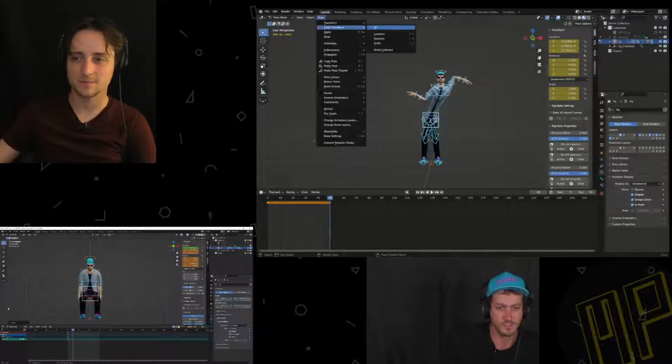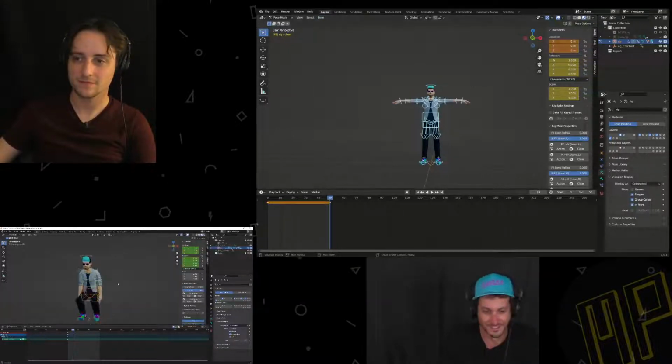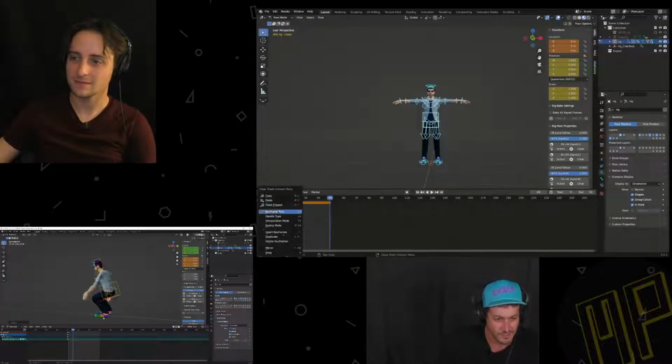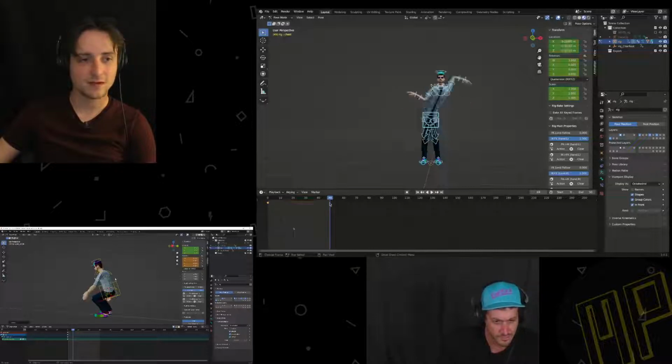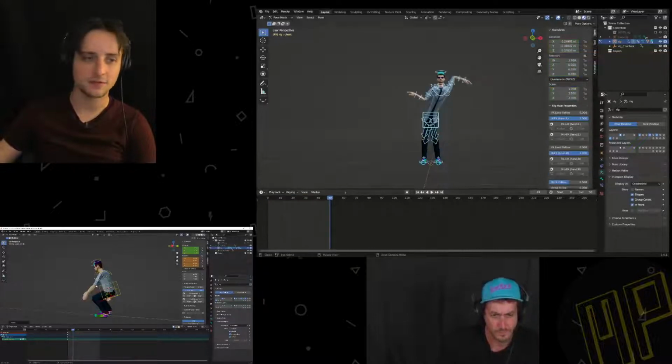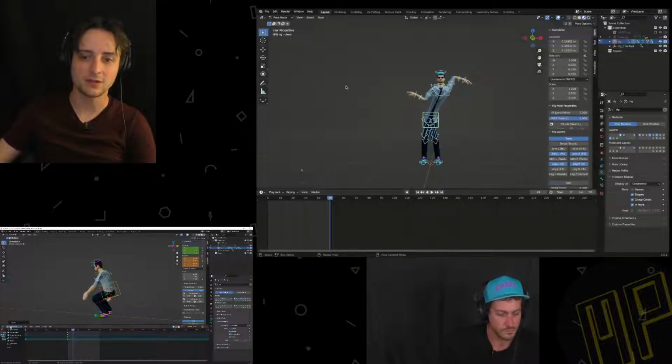Let me reset this. I think I can at least do that. I'm trying to delete these keyframes. They don't seem to want to delete. There we go. Sometimes if you don't have the proper thing selected, I would switch to your dope sheet too.